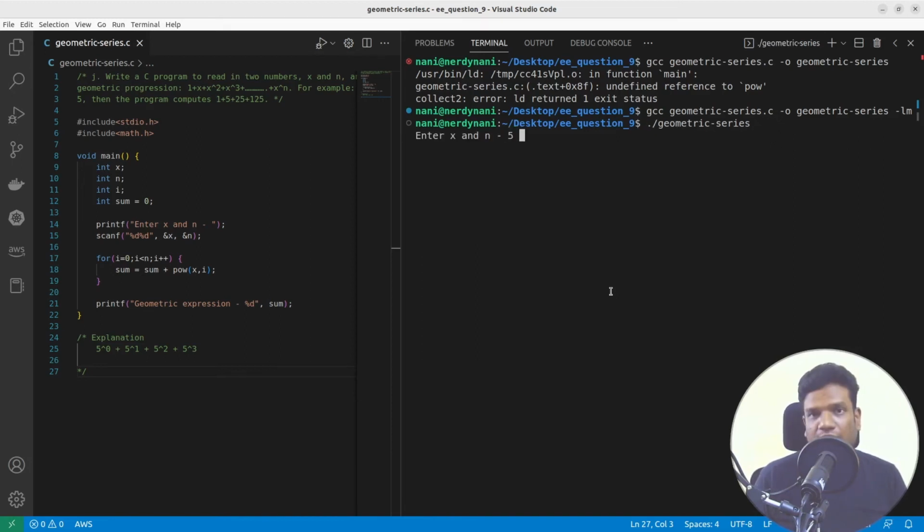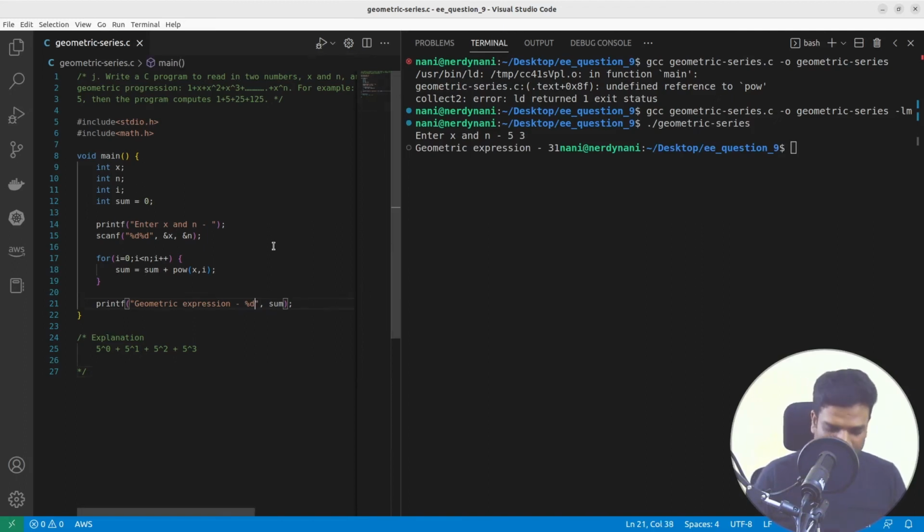Geometric series, I'm going to give 5 3. So it's coming as 31. Again, we made a minor mistake. What could be the mistake? Basically, 25 plus 5 is 30, 31, plus 125, 156. Somewhere around we need to get 156, but somehow we get 31. Looking at the program itself, we can clearly tell that we missed putting the equal sign, so we are actually running n minus 1 times. That's the issue again.